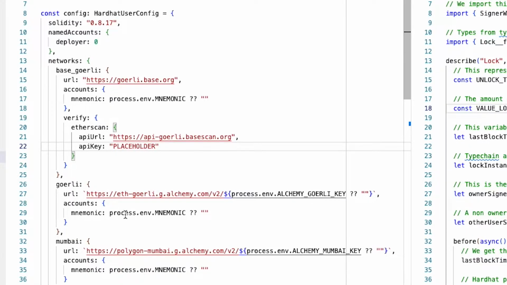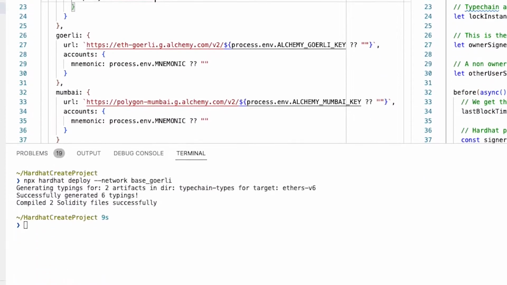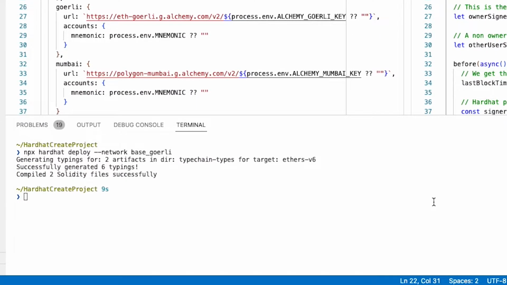But note that when you configure for Goerli or Mumbai or many other test networks, you will need to go on to Etherscan and get yourself an account and generate an API key and put it here. With this added, we can save our file, and then we just need to run npx hardhat etherscan verify. And again, let it know that we're using our network of BscScan.